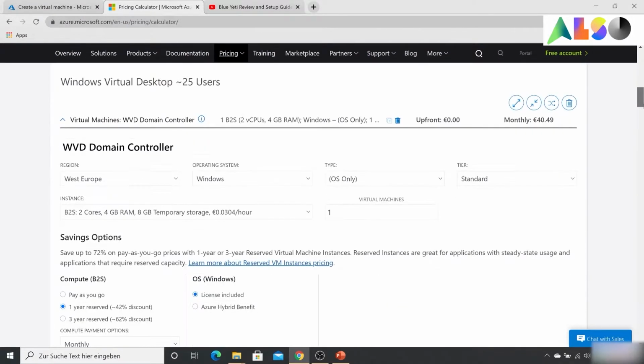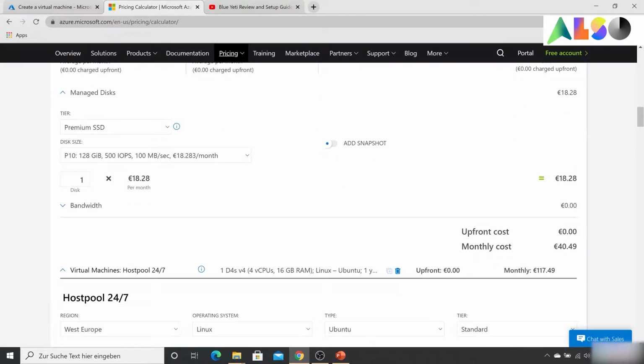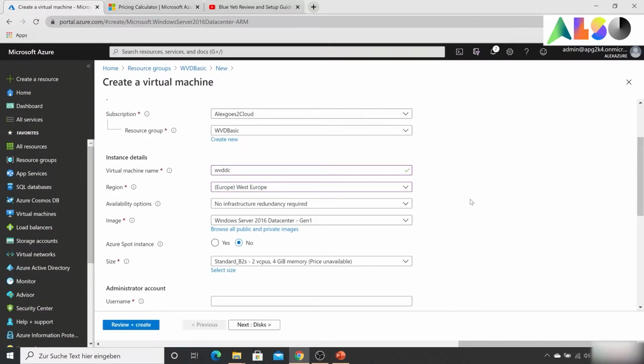price-wise, if we go with the domain controller, this one is pretty cheap. It costs us around 40 euros. So you can have two for 80 euros, or you can go with one Azure Active Directory Domain Services. That costs you 90 plus euros a month. So this would be cheaper, it would even be cheaper if you go with two domain controllers in here. But we stay with one. This should be really enough for us.